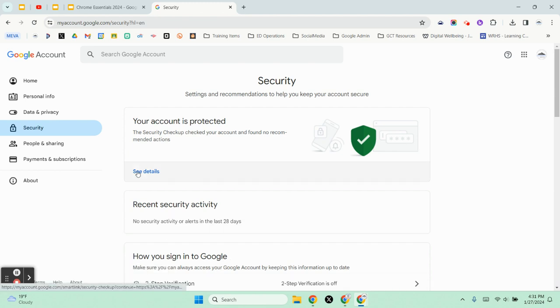Now, I'm not going to go further down the page because I don't want to share any personal information, but this is where you can check as you scroll down what your recovery email is, what your recovery phone number is. You can also see where you're signed in. So if you think you should only be signed in to one computer, the one that you're on right now, if you scroll down to the bottom, you'll see that you're signed into maybe your phone and your computer.